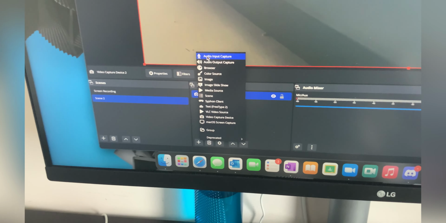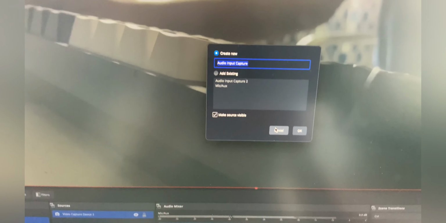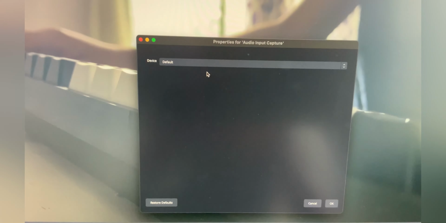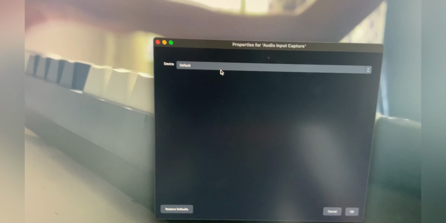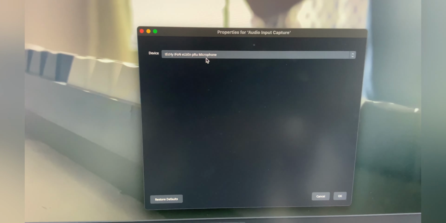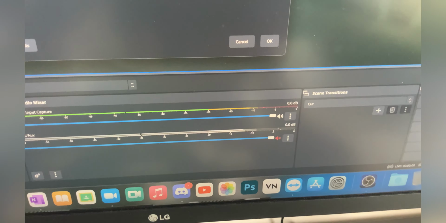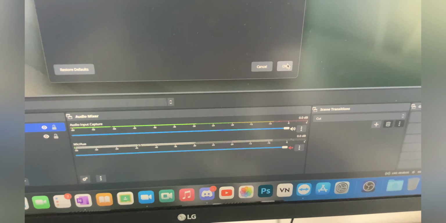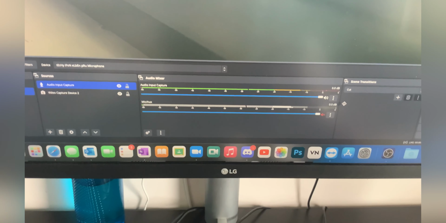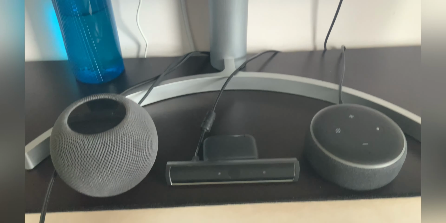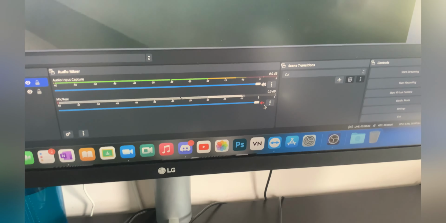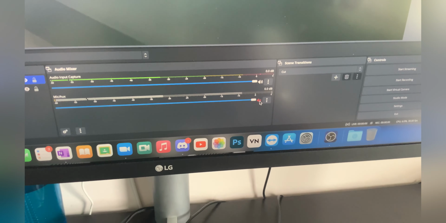We'll add an Audio Input Capture. Right, and then we'll get this window. We'll click on Device and our phone's microphone. And now you'll see we get the feed from our phone's microphone. All right, perfect. So if you do already have another microphone set up, like your main webcam's microphone, then make sure that you mute that. Right, just over here, mute.